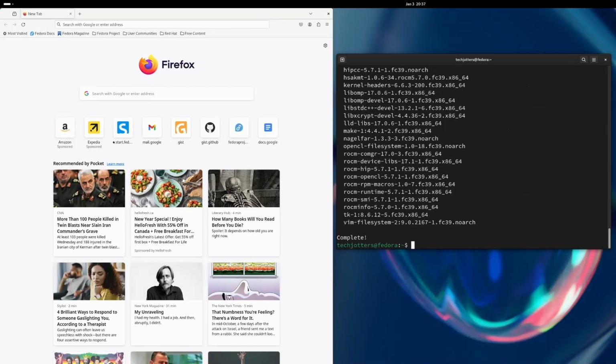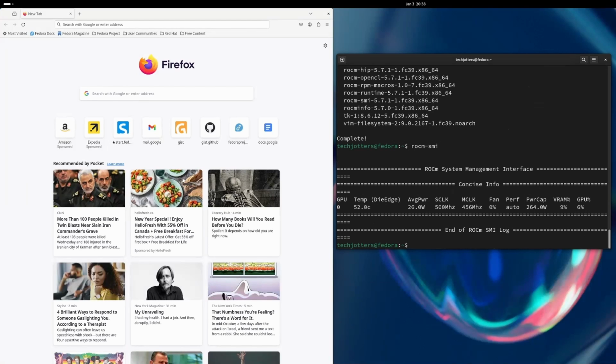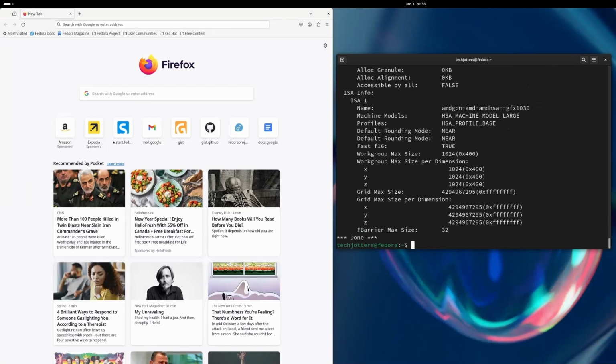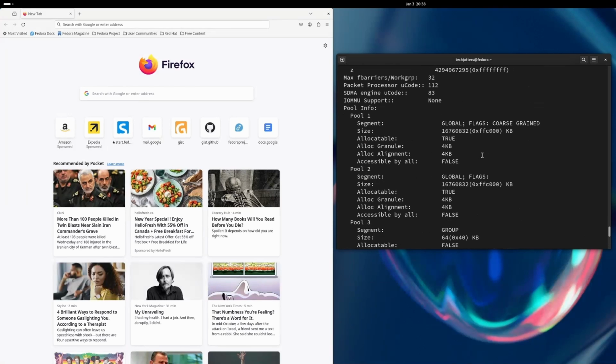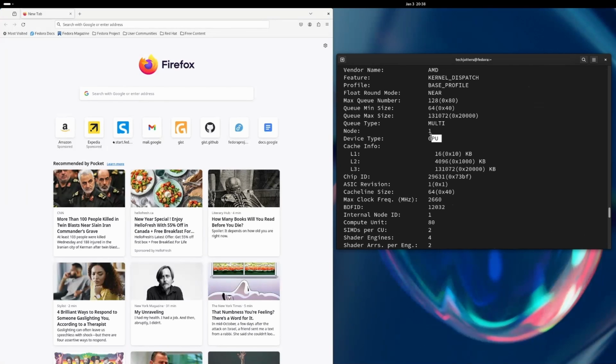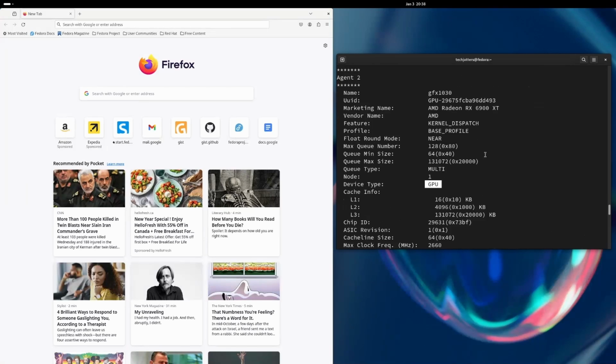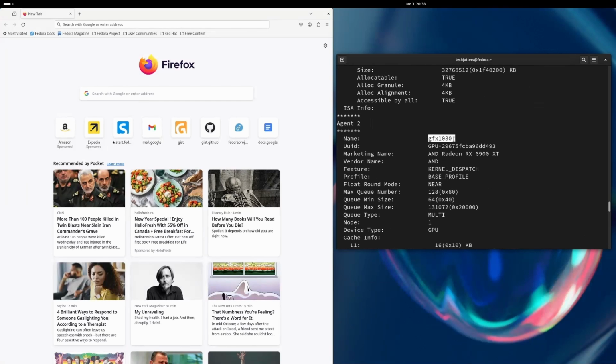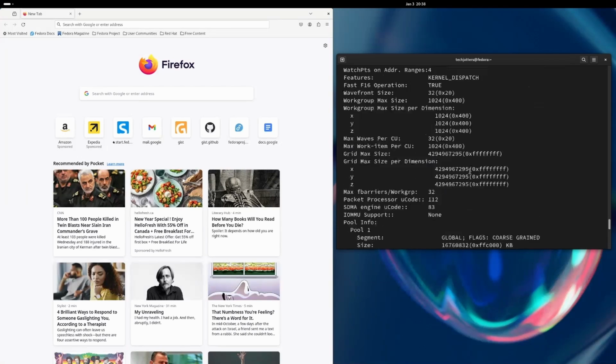So the main thing is that our ROCm is already installed. Let's check with rocm-smi. It is showing this, and we can use rocminfo. You can see here its GPU is found, GFX 1030, so it's working perfectly.